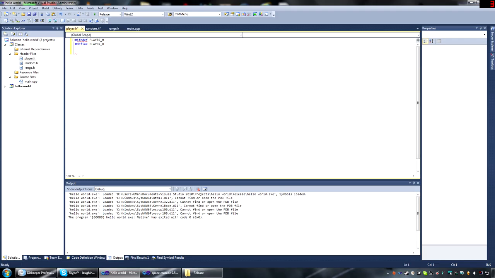So then you can put in all your includes. In this case, all we're going to include is string, and then using std string. We won't need anything else for this case. So include string, and using std string, then class player, and then we can put in the things we need to put in here.